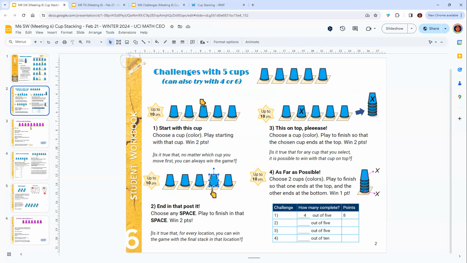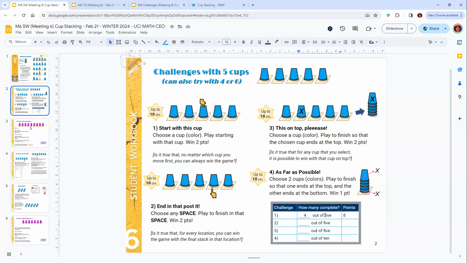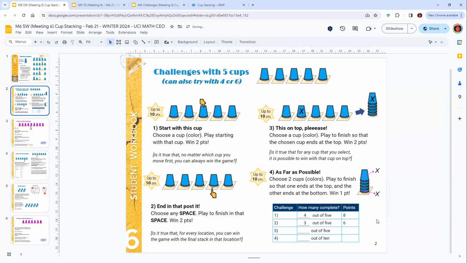They could also know that if they know how to win with this ending in this spot, then by kind of reversing the game, they can also win here. So there's a symmetry property. Again, you can win up to 10 points. Maybe here the team didn't do too well, so they only got 6 points.